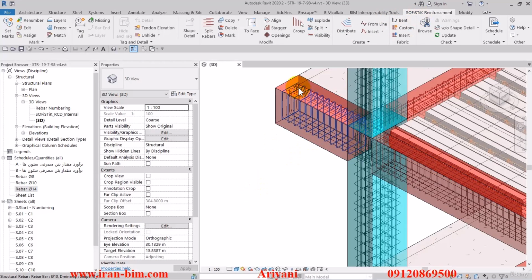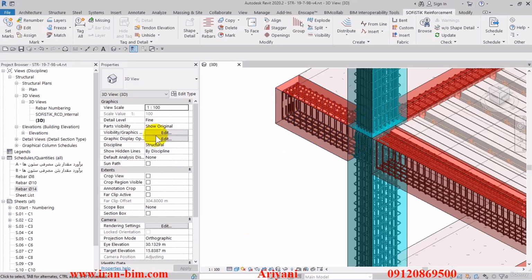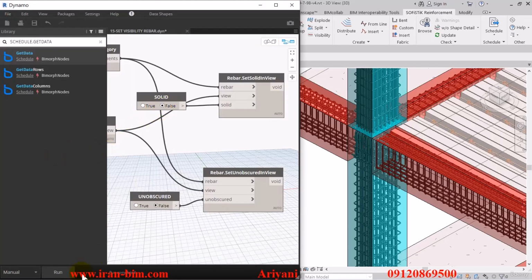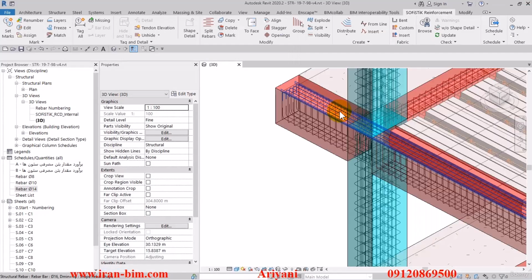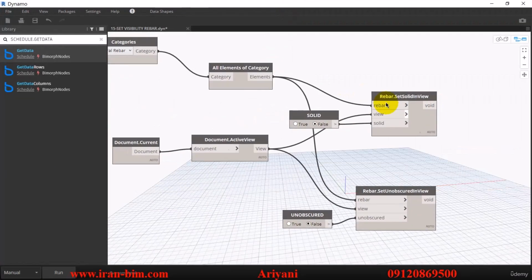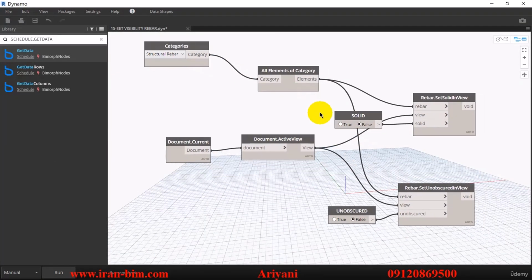This comes in handy when you don't have the Sophistic tab or you just want to use this method instead. I'll put this on fine so we can take a look at the rebars. Alright, and there we go. Now I'll open up the Dynamo again and put the solid on false and hit run once again, and there we go. Even though it's set on fine, it's just a bit lighter now. So that's the short script that I've created and put at your access so you can use it whenever you need it.